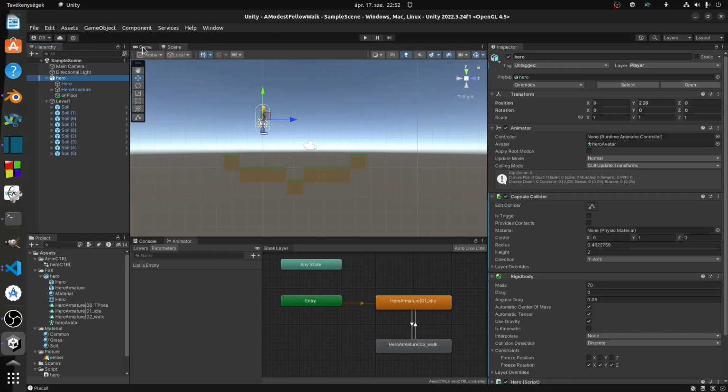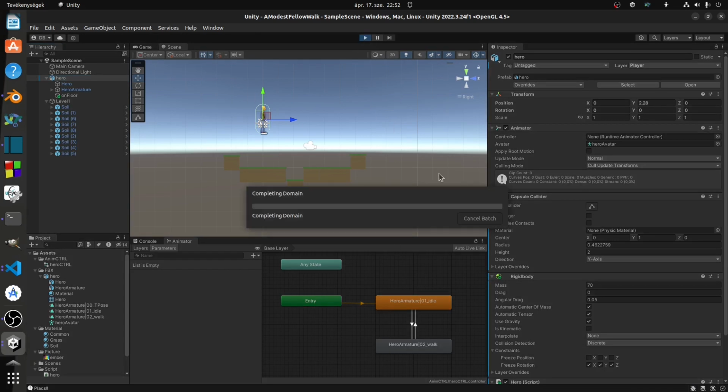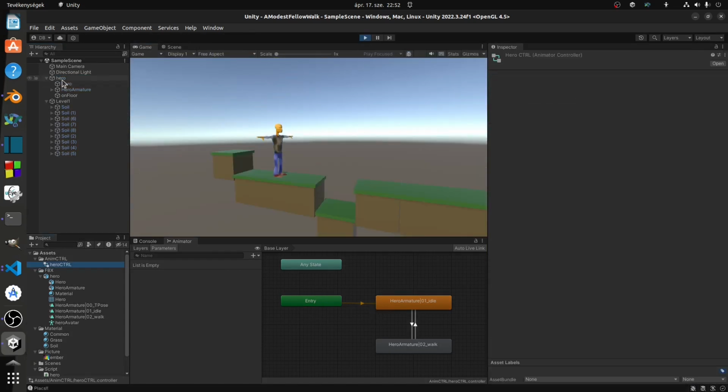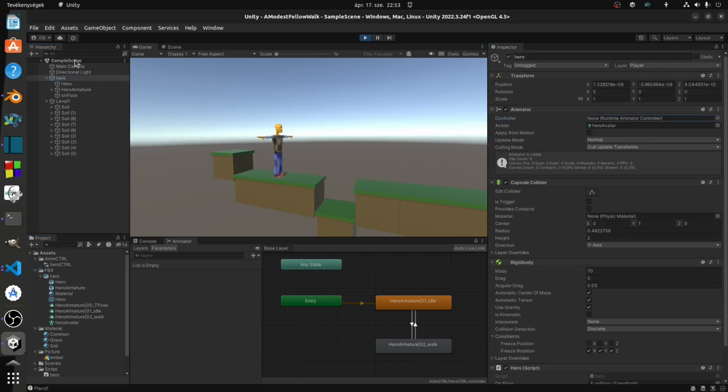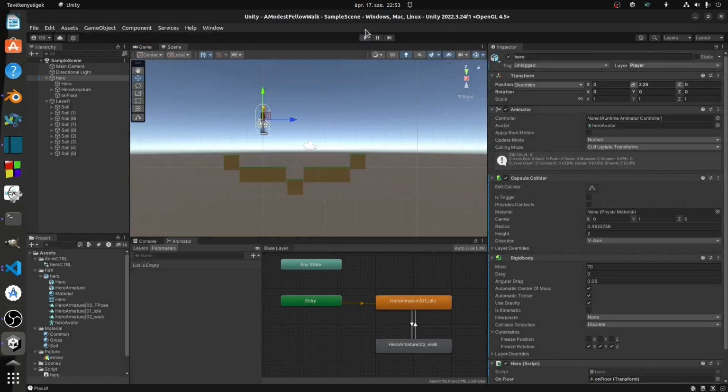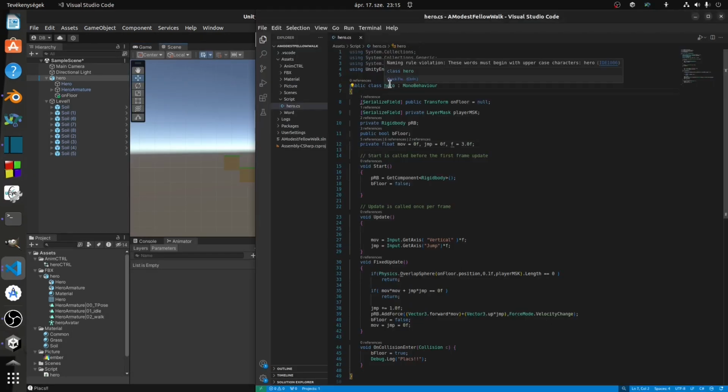We select our hero on the hierarchy panel. I start, it won't start yet. Yes, by the way, drop hero.ctrl into the animator component controller box on the hero's inspector panel. Let's see, it has started. Okay, it doesn't yet know when to play which animation, it plays both in sequence. A little more programming is required.